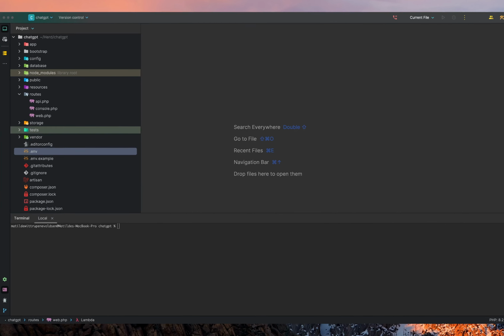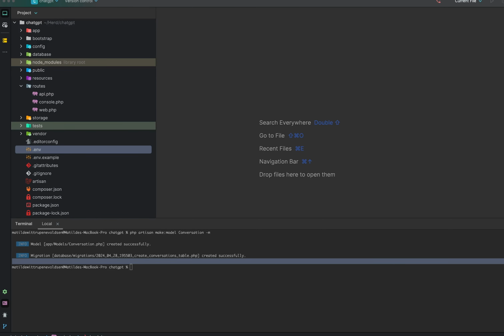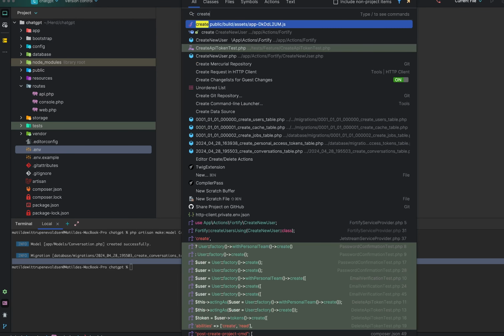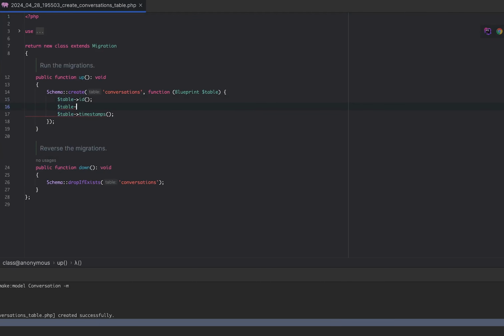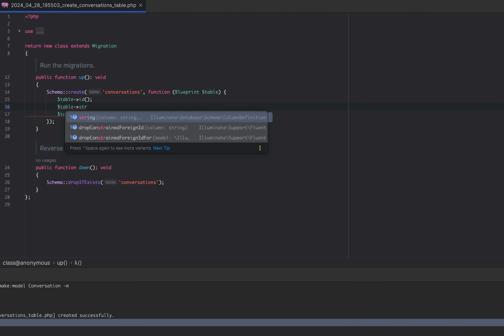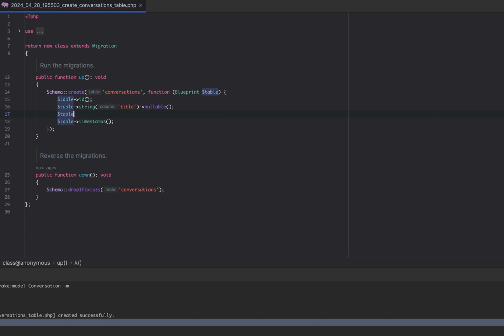Alright, so now that's done, we are now able to head into our terminal. In here, we're going to be creating a model called conversation, and make sure we have a migration set for that. And inside the create conversations migration, we want to have a few things in here. As a starter, we want to make sure we have a string in here, which is going to be called title. And we want to make sure this is nullable, so that by default it isn't set.